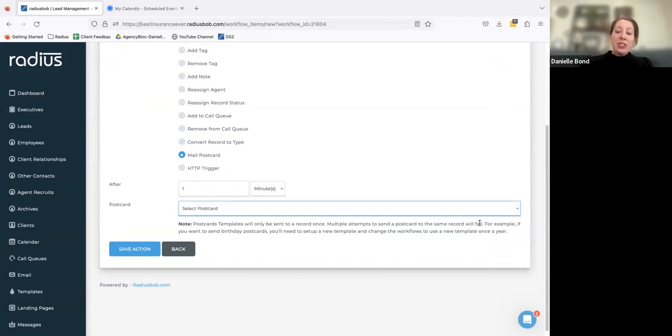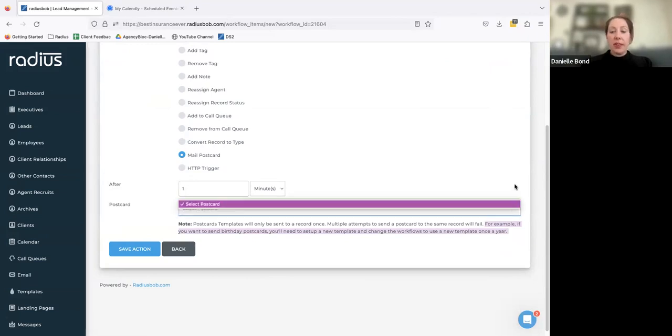But next year, I'm going to have to create a new template. So that way when they match the criteria next year, a new postcard template is sent. So it would probably benefit anybody using Direct Mail Manager to put a little note into their calendar every January 1st or whatever to create a new birthday template for the year and then update this section here with the new birthday template. So 2023 versus 2024.